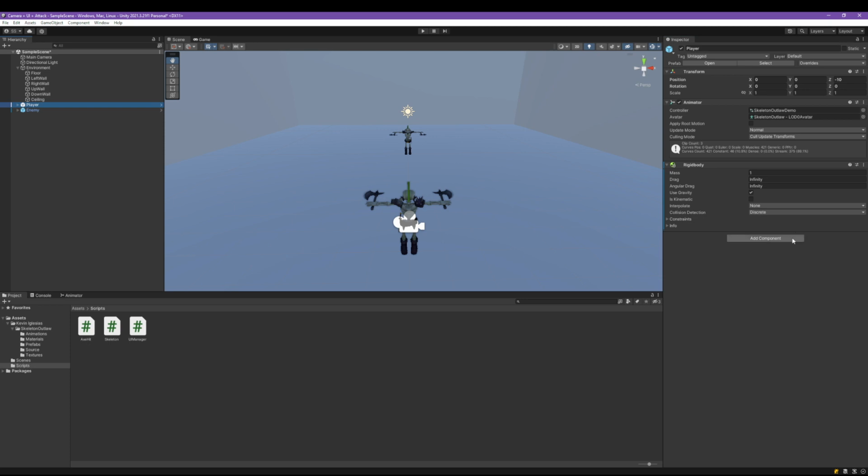We also need to attach the skeleton script onto the player. So you can do that either by literally dragging from down here, or if you go to add component and type skeleton, you'll see it recognizes the skeleton script from our project. So do it that way.